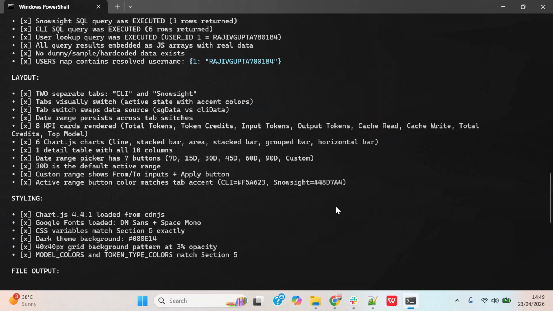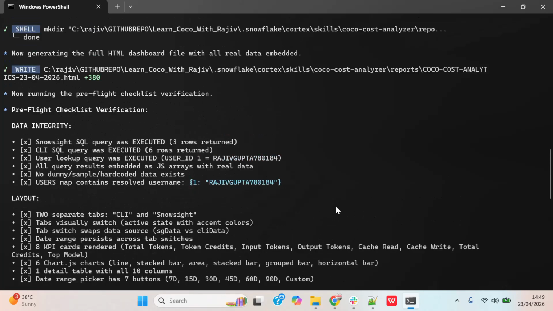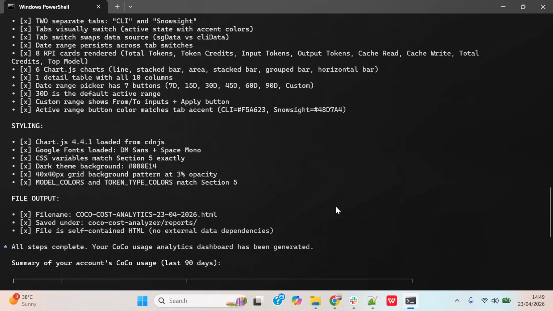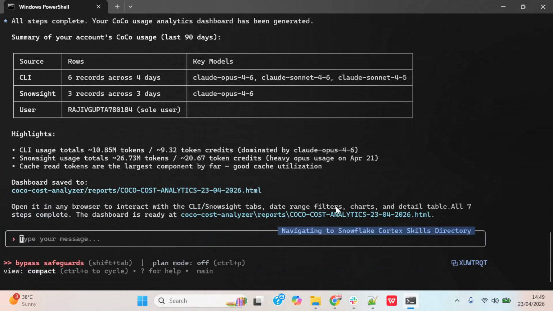It says that all the verification and everything has been done, the summary is being printed with highlights and all those things, and the report has been generated, right? And that's all about the CoCo cost analyzer skill, which you can run in your Snowflake account and get the insight on where you are spending more on CoCo related cost.